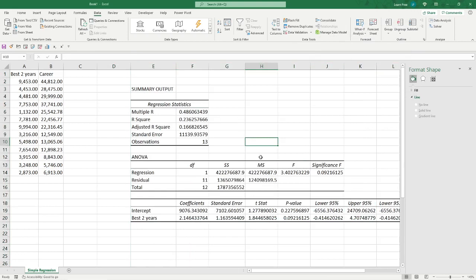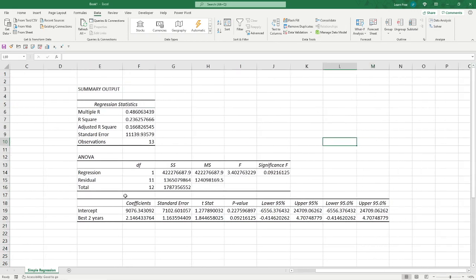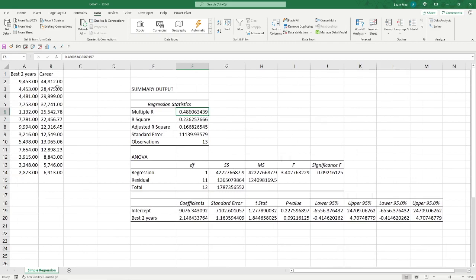If you need to get a little more in-depth on the stats here, this is a good way to do it. So one thing you can do, multiple R, that's essentially the correlation coefficient. So how much these move together linearly. When you square it, you get R squared. And that's more, it basically explains how much of this is explained by how much of this.